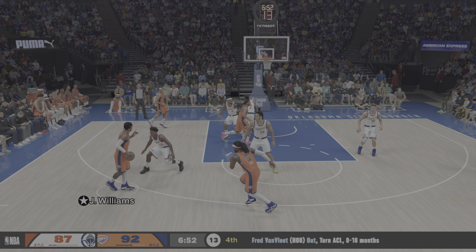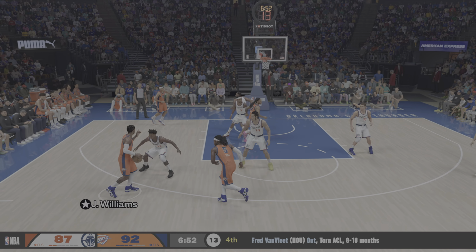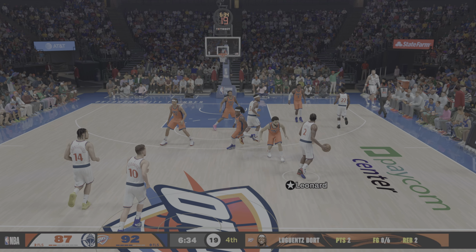Now Williams. Door to screen on Tate. Here's Williams. Dort misses. Not his best game, but they're still getting it done collectively.